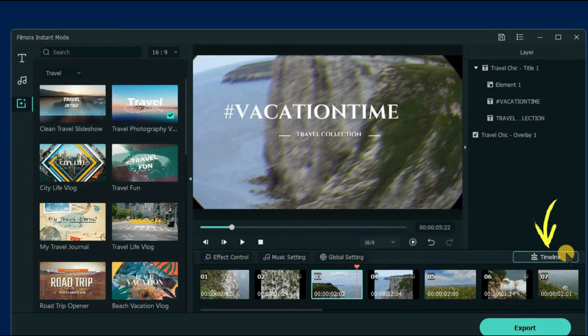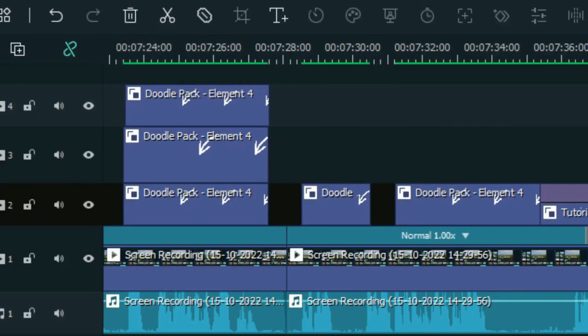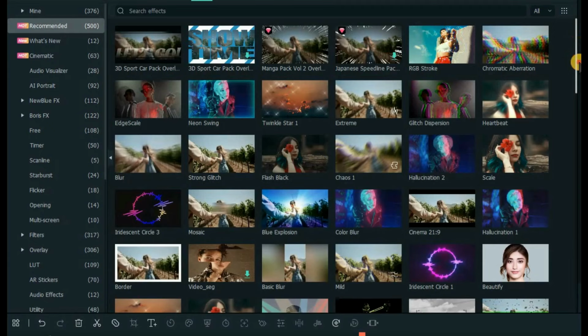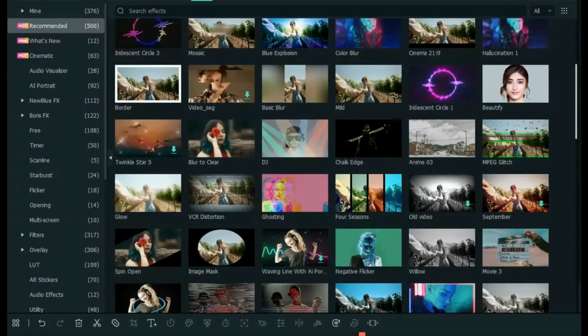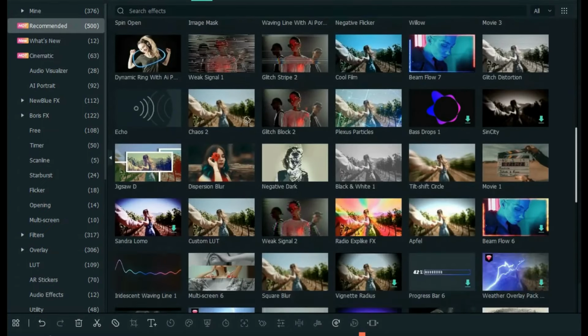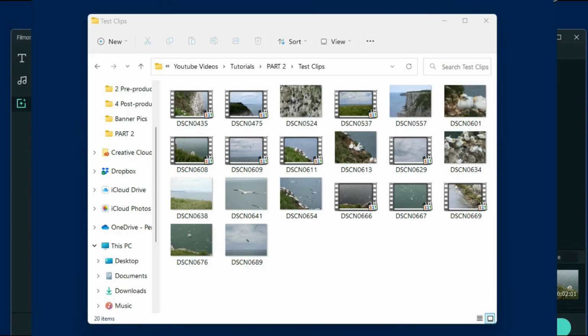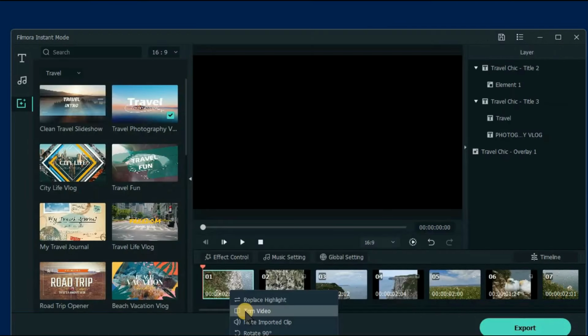On the far right is the option to open up your video in Filmora's timeline, which gives you access to all the advanced editing features. At the bottom you can see your clips as they have been imported. Right clicking on a clip gives you options to replace highlight, i.e. choose a different clip for that part of the video if you want to. I don't want to, so I'll leave that alone.